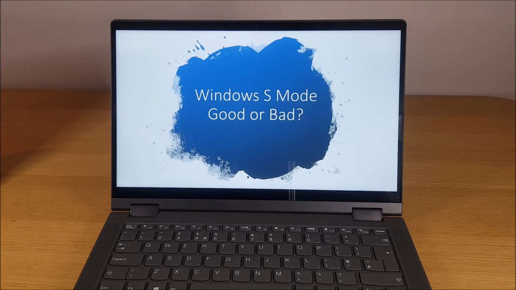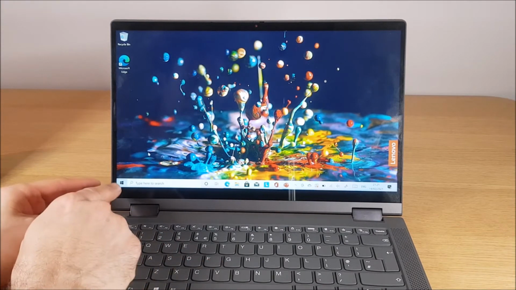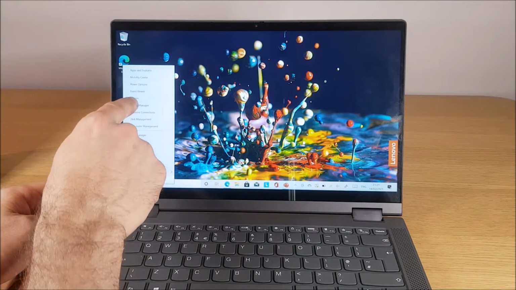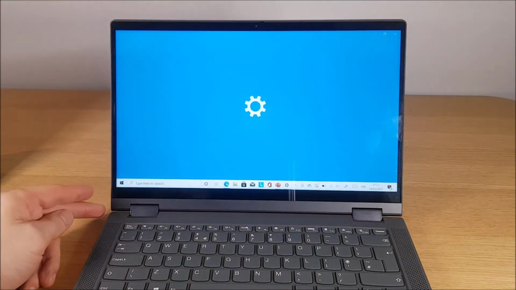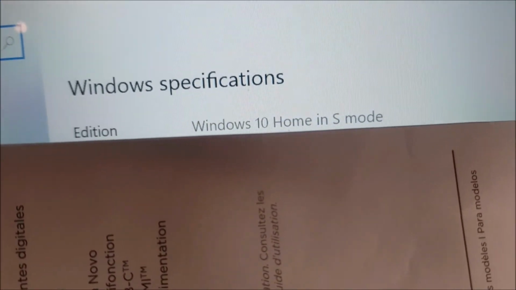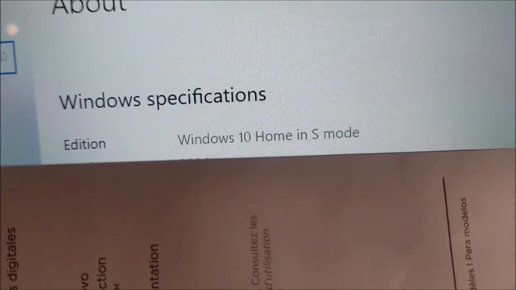So how do you know if you've got it? Well, one way is obviously when you purchase your device, it'll have it in the description or on the box when it arrives. And if you've already got your device, go down to the Windows Start menu, right click on that or hold it down and then click on System, scroll all the way to the bottom, Windows 10 in S mode, and it might have a different Windows version, Home, Pro or something, but in S mode essentially will be that part there.